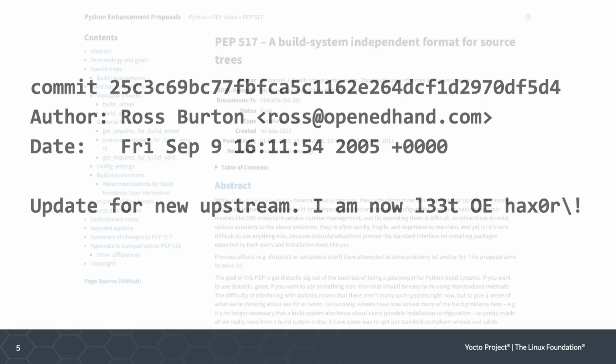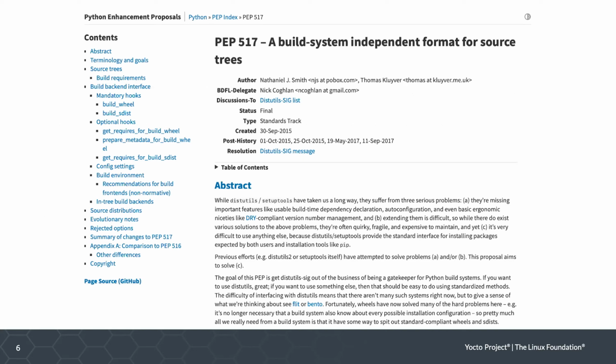Anyway, so there's been a big change to Python packaging over the last year, leading to lots of people having questions like, where's setup.py gone? Why can't I use distutils? And what are all these new classes in the latest Yocto release? We mainly blame Python Enhancement Proposal 517 for this. It's a build system independent format for source trees. This is a complete change to how Python packages are built.